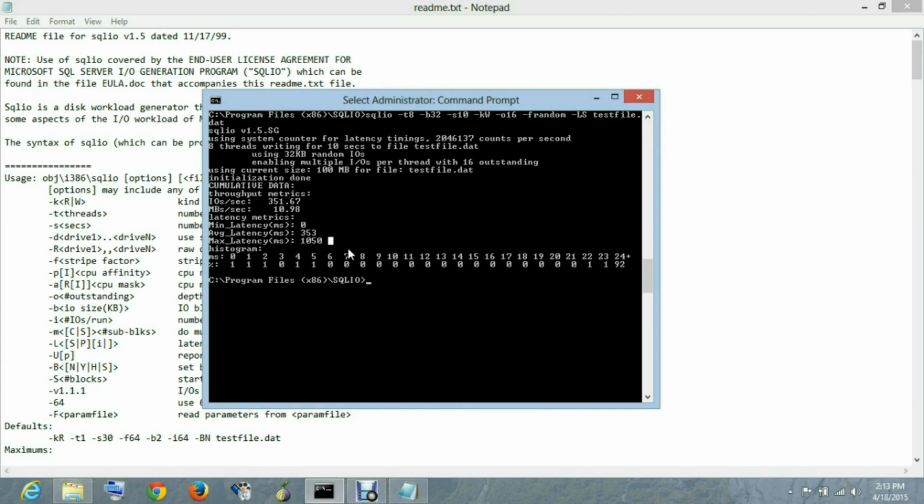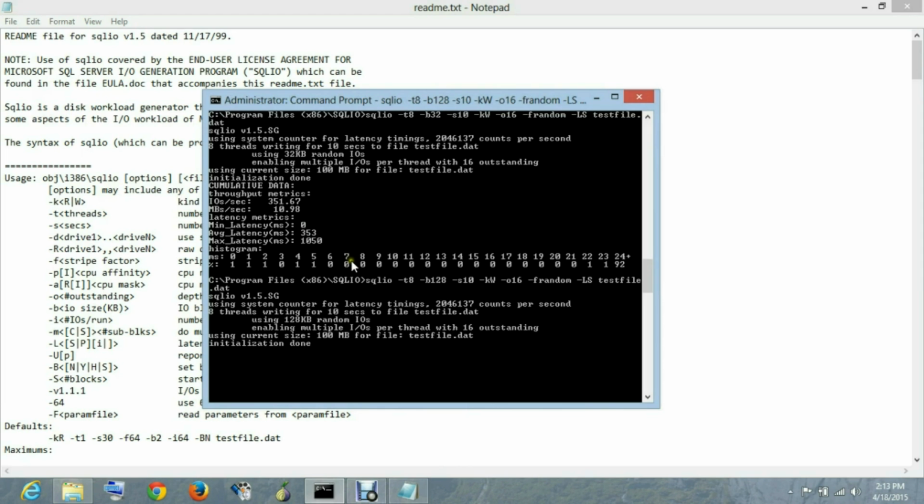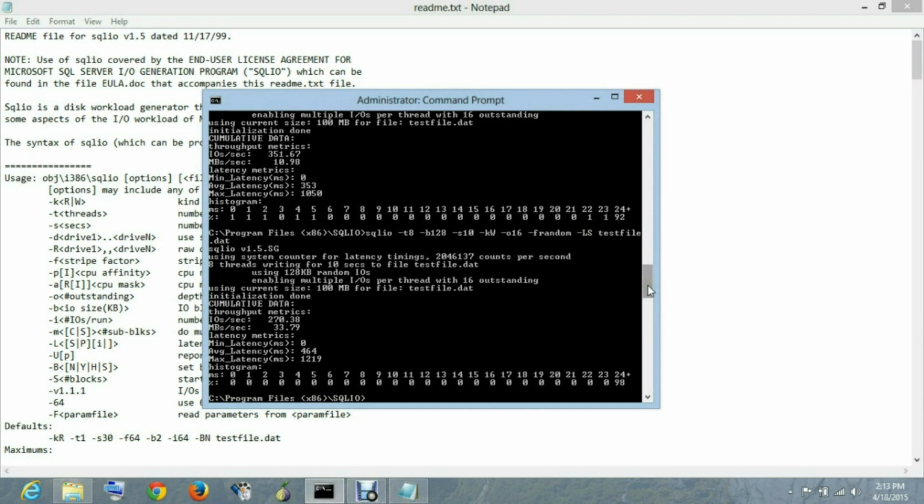Now let us try varying the block size. Let us make it 128 kilobytes, and let us run this command again for 10 seconds and observe what output we get. Yes, as we can observe now, on increasing the block size, average latency earlier was 353 milliseconds. It now increased to 464 milliseconds, and the maximum latency, which was 1050 milliseconds, has now increased to 1219 milliseconds.